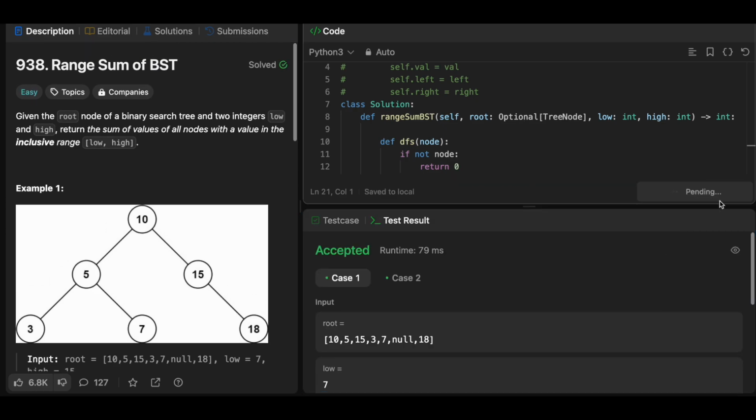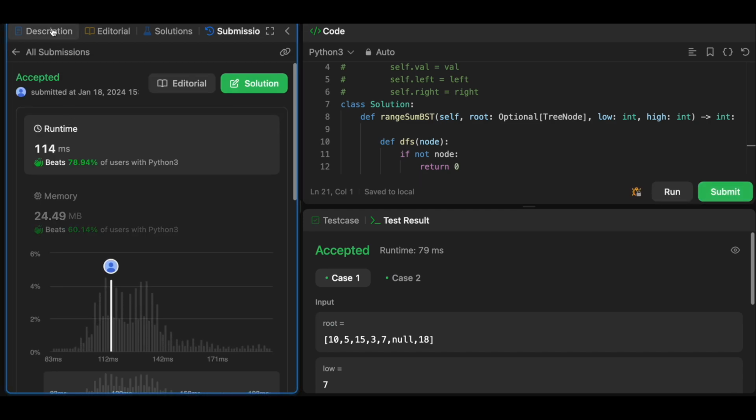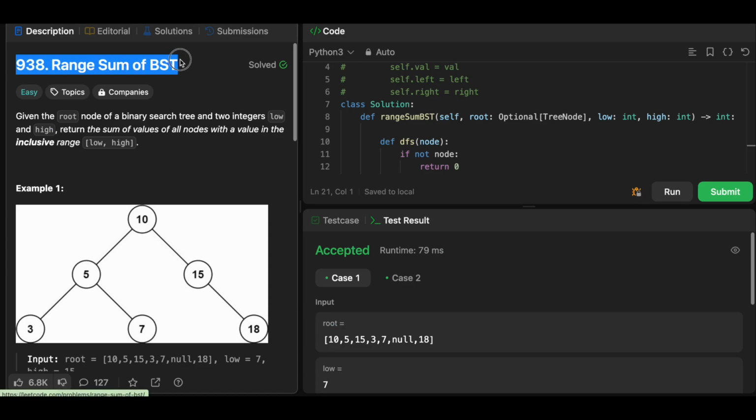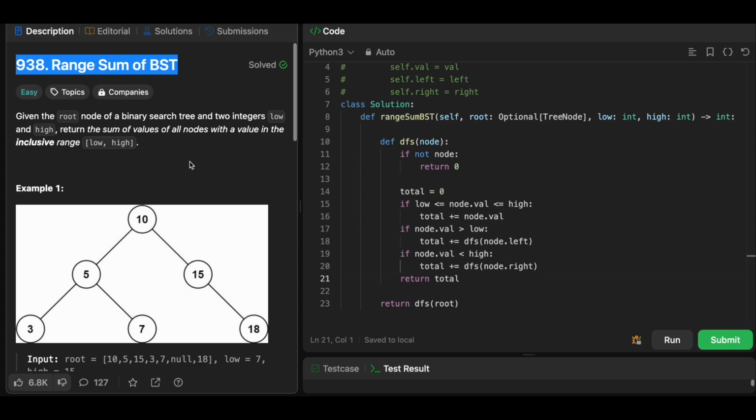And submit. That's once again 938, Range Sum of BST, where we make use of the fact that this is a binary search tree and we have some inclusive range of low and high.